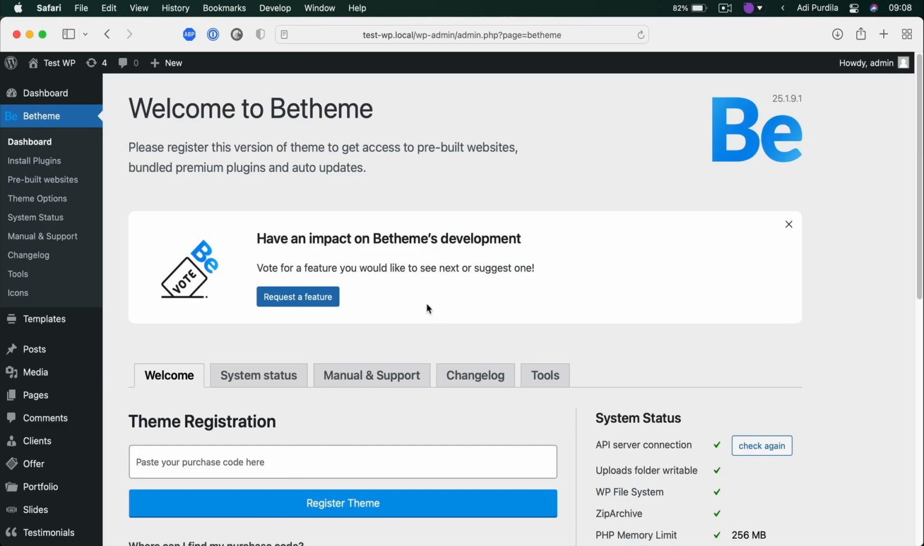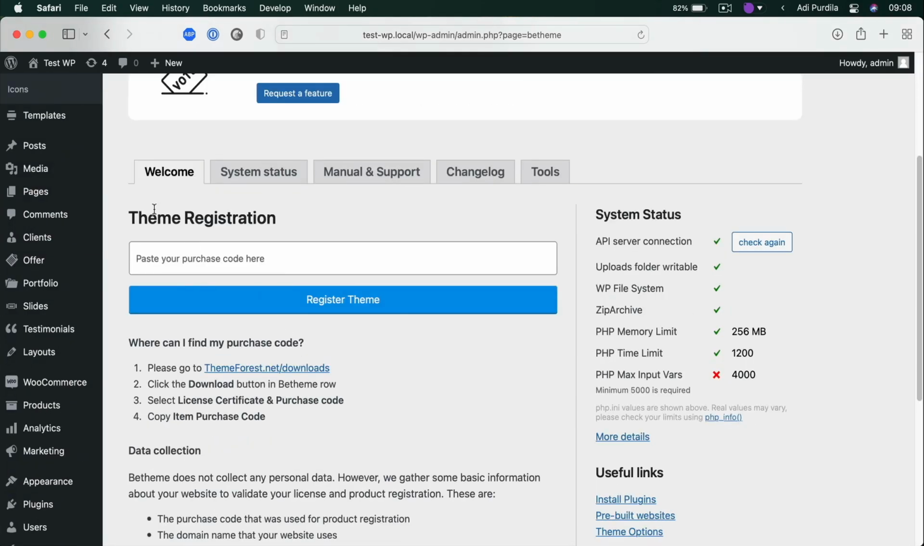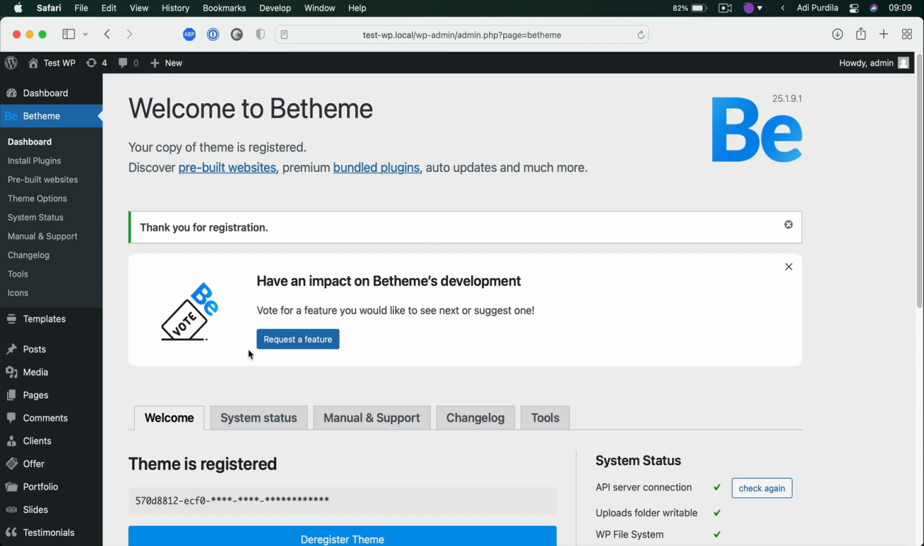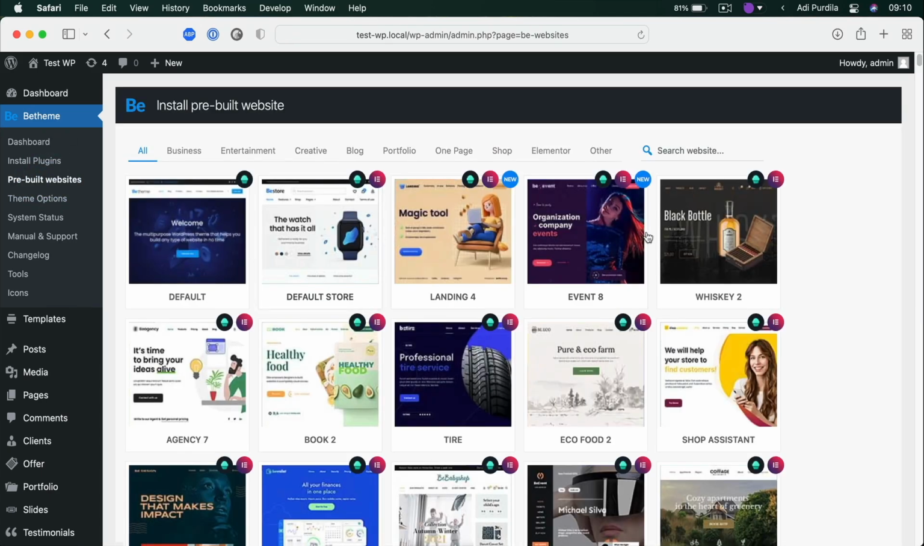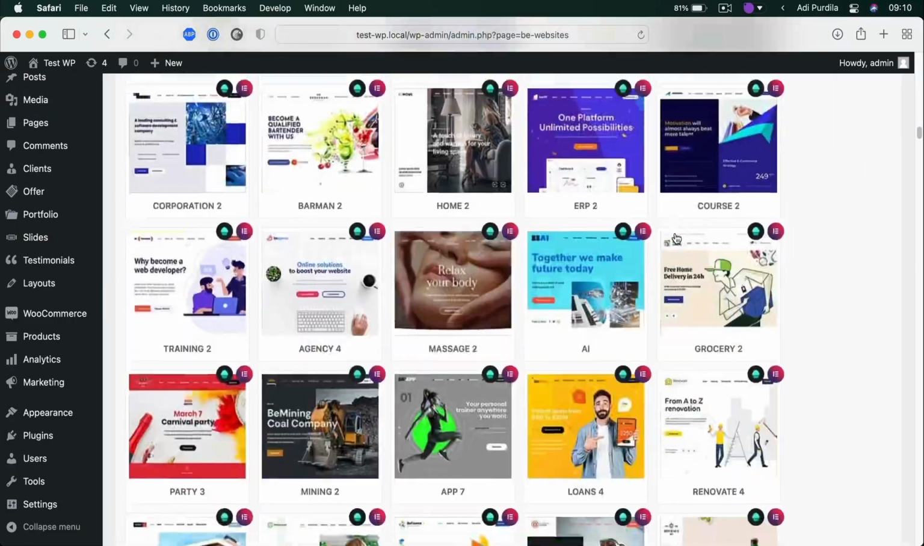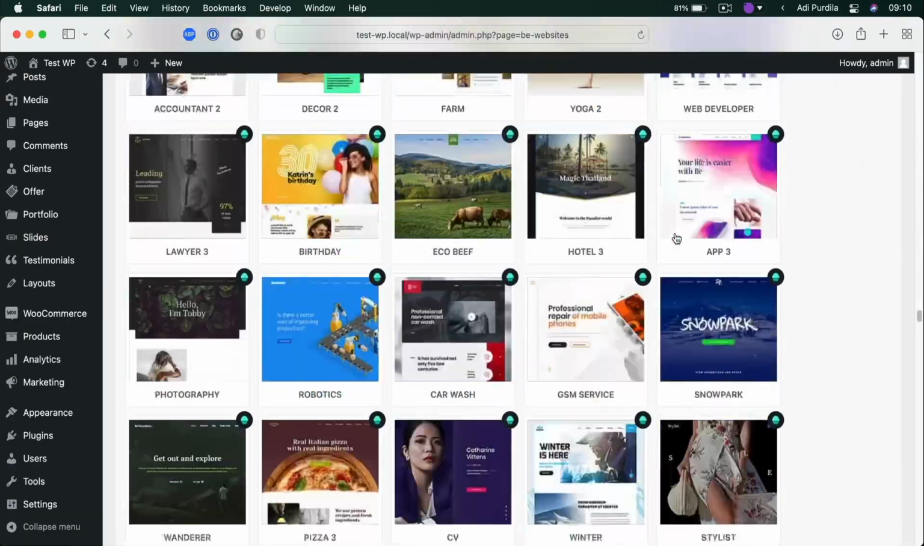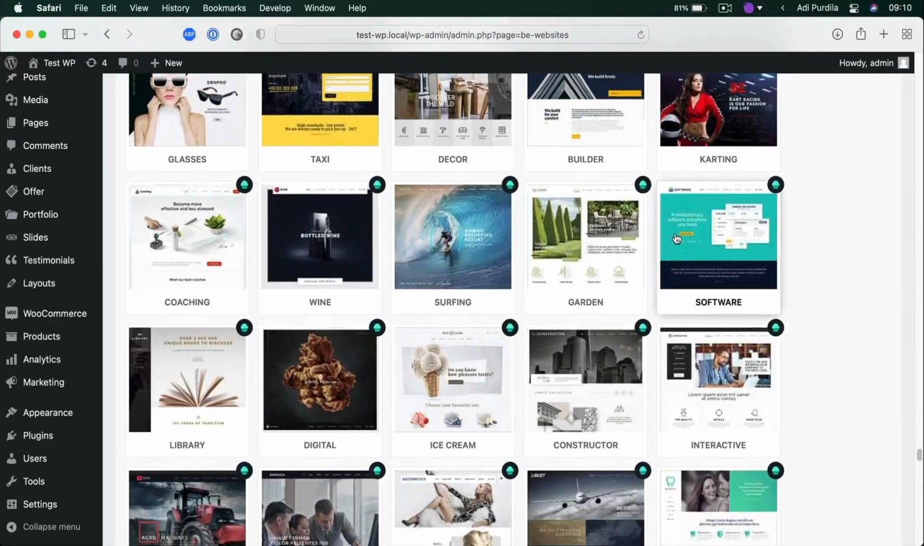Now, to get access to all of the theme features, you need to register the theme by using the ThemeForest purchase code I showed you earlier. So I'm going to go ahead and copy and paste that code right here. And now that my theme is registered, I can start using it right away. So let's say that I want to create a landing page with the Betheme. Well, I can go to pre-built websites, and here you can see the entire list of the 650 plus templates you can choose from.